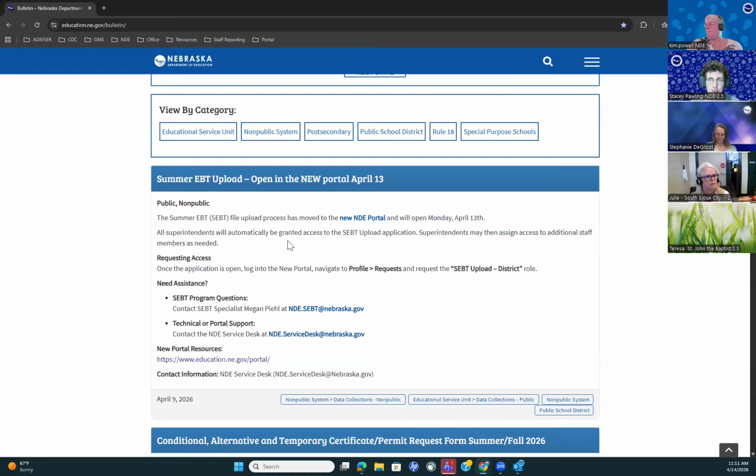So if you're the administrator of your school and you have that role, then it's already been assigned to your new portal, and you'll see it there. If you are working on it, like we've been working with some lunch people who are just getting into the portal, they don't have the application, so they have to do a request. You go to profile, request, and do the SEBT upload district role. If you don't get the bulletin, that information went out.